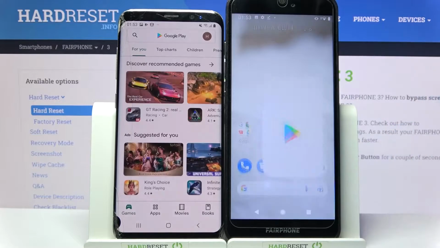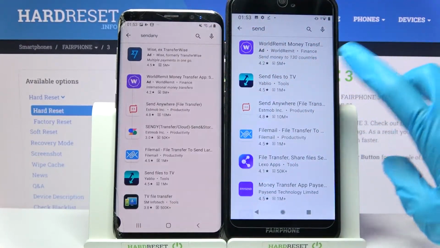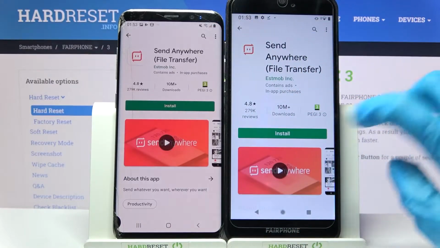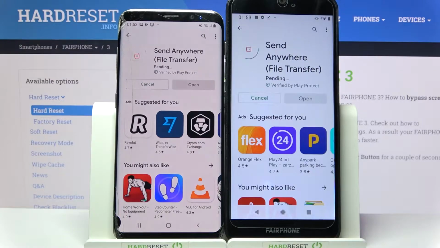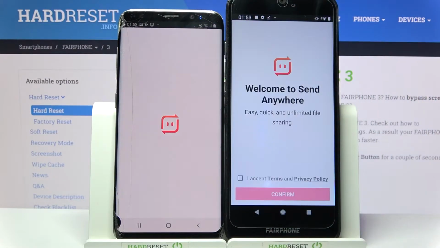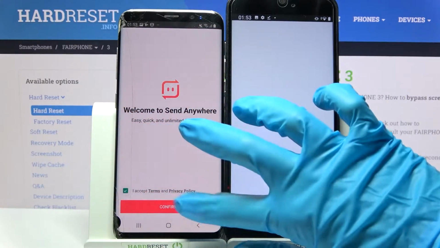Firstly, open Play Store on both of them and tap on the search bar. Over here you need to type Send Anywhere and then download this free app from this developer. Following that, tap on Open. Now you need to choose I accept, confirm, continue and allow.